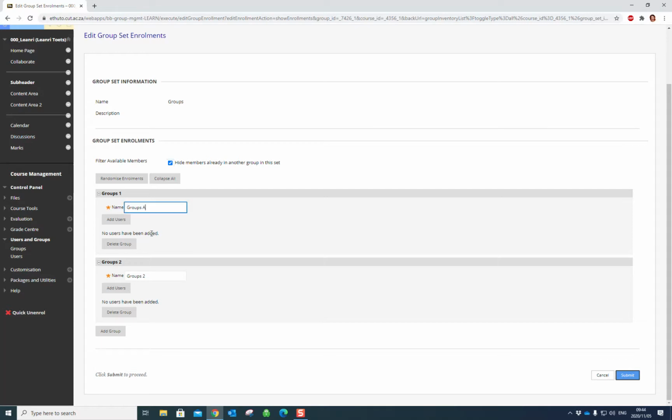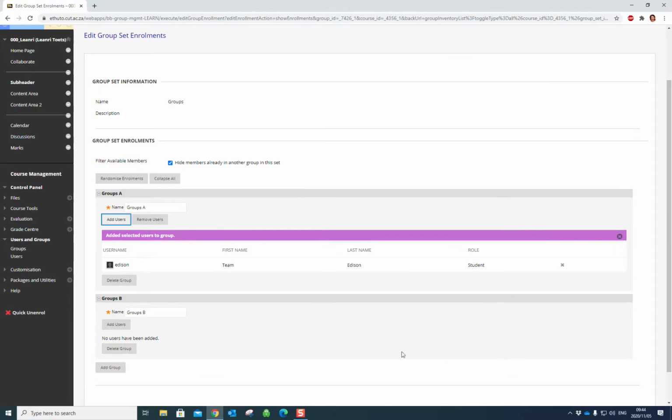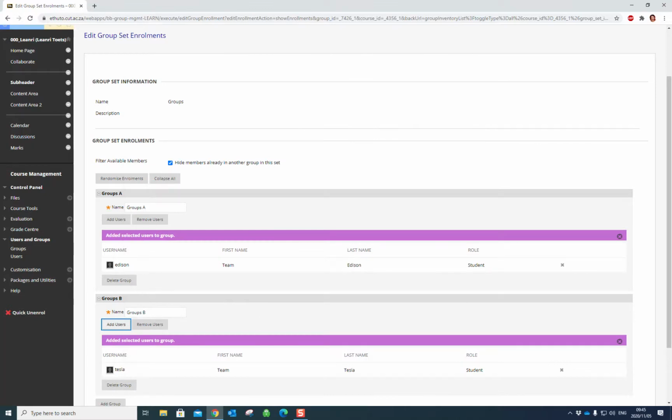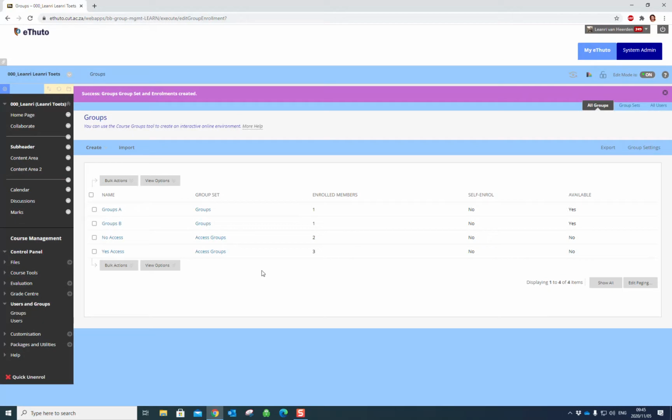I'm just going to call this group A and group B, and then I'm going to add some users to this group. I'm going to add this user, and now you'll see when I add users again, that user isn't available anymore. So that's the difference between group sets and creating single groups. I've got my students added to the groups, and I'm just going to submit, and they are my groups.